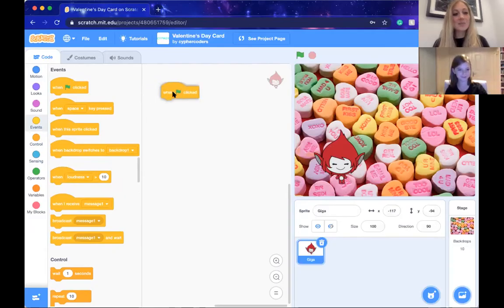Great. So in order to bring the code onto your character Giga, or whichever character you chose, you just click on the code block that's on the left and drag it over into the area where all of your code is going to live. And so then we can see it there on Giga's sprite. And when green flag clicked means when we click this green flag up at the top, anything that happens after that will know to get started.